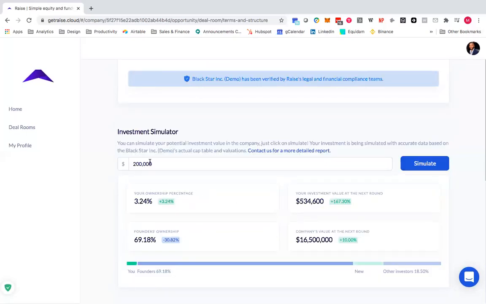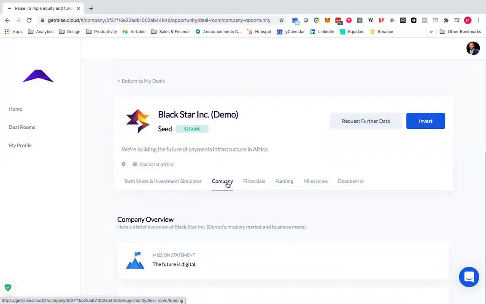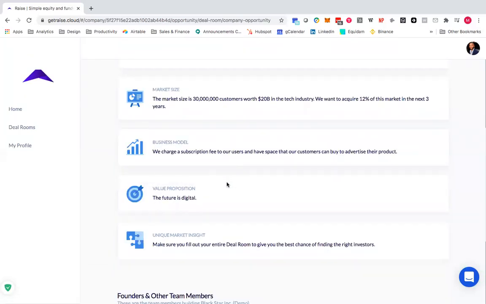So in this case, instead, I say I want to actually invest 200,000, and I can see that now I own about 3% of the company, and my investment value grows by 167% over the next couple of years. So that's a simulator. And then similarly to what you filled in as a founder, as an investor, I can view the company overview details that you would have filled out really nicely.